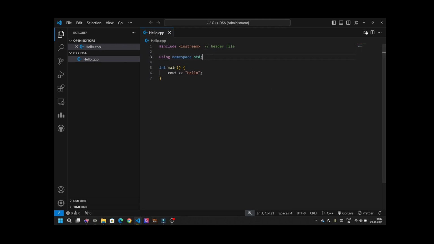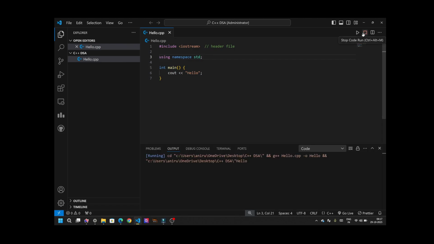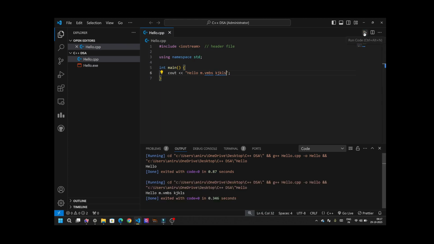I already covered how to run it. There is a button, and you can directly run it from here. You can see here that hello got printed. Now you can type something random and run it, and it will print it again.